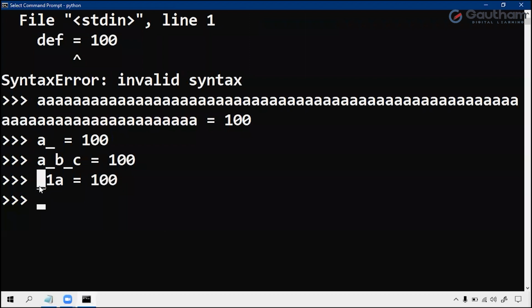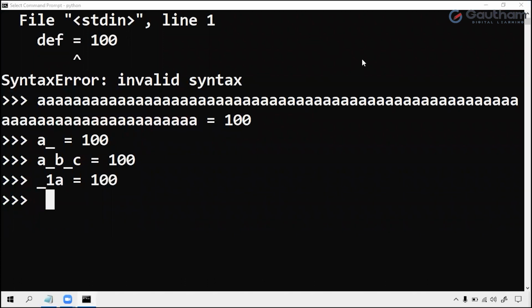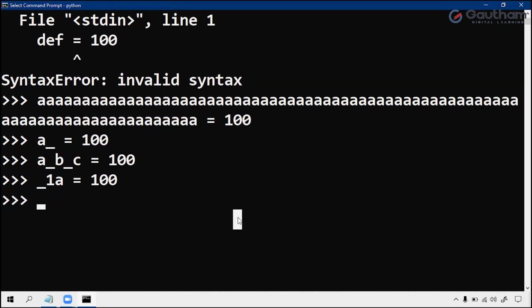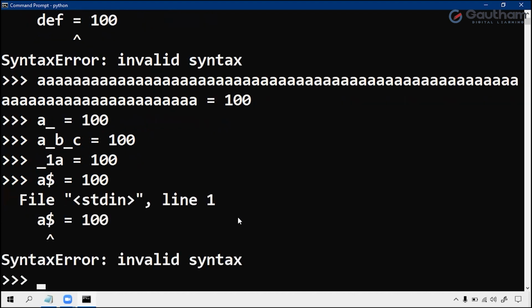Why? Because a single underscore indicates that it is a private variable. So underscore it will accept, and these variables it will consider as private variables. So these are all the things that we have to know. See, other than underscore, if I use any other character, like a$ = 100, it will not accept. Why? Because the only special character allowed is underscore. Other than that, it will not accept any other special character.